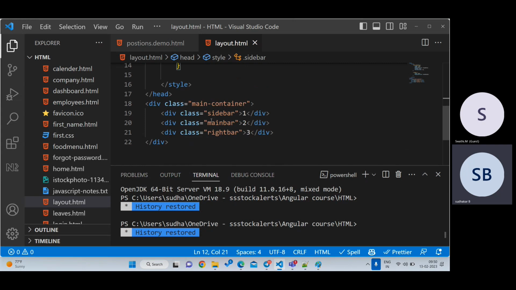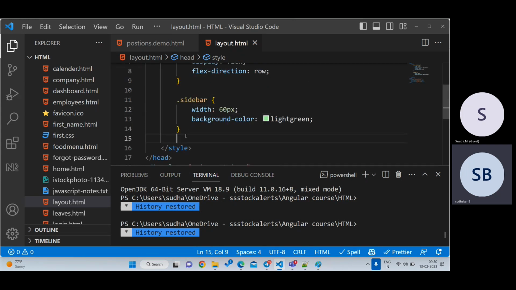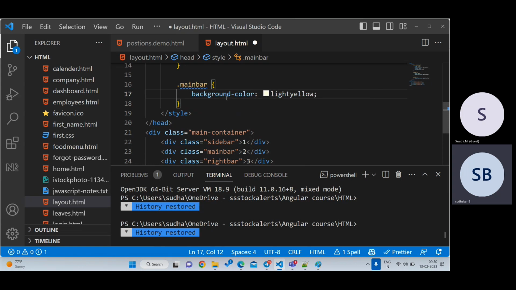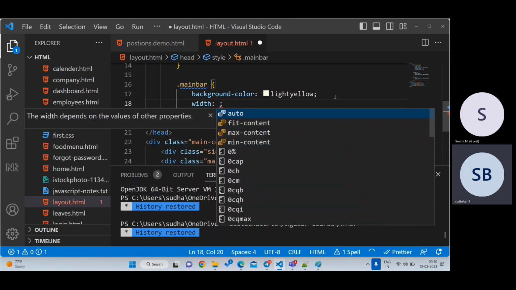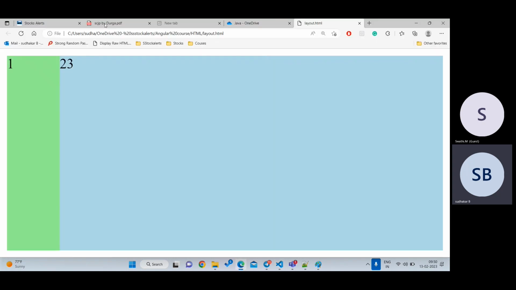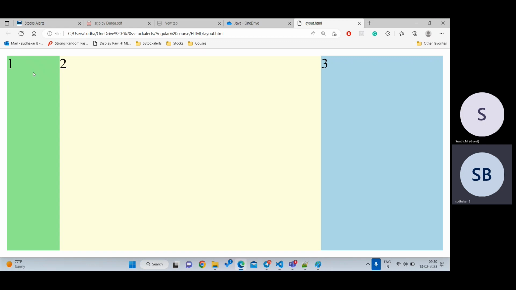What is my second bar? The main bar. Earlier we know that if I am giving 20% for the sidebar, how much can I give for this main bar? I will give 80 percentage. Correct, right? But I have three columns, right? So the first 20 percentage is gone, the last one is also 20. How much remaining? 60 percentage. I will say width is equal to 60 percentage. What is important? Width is equal to 60 percentage. So now 1, 2, 3, and the remaining is taken care of by the third.